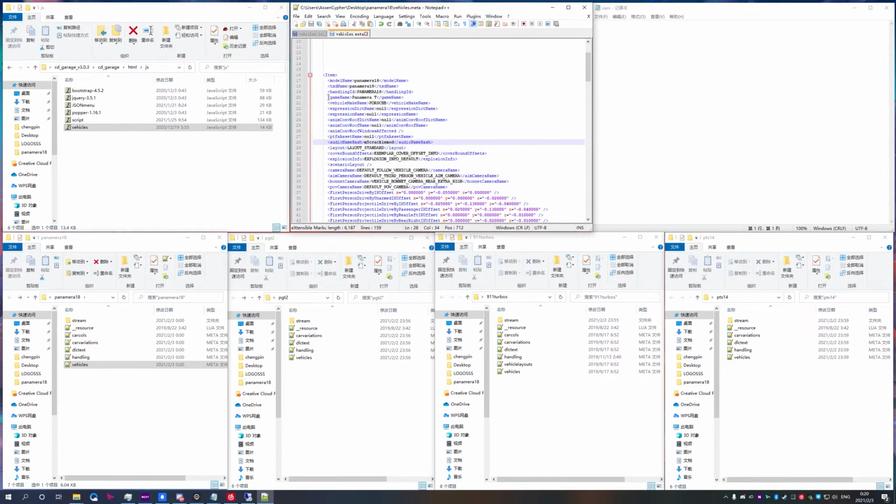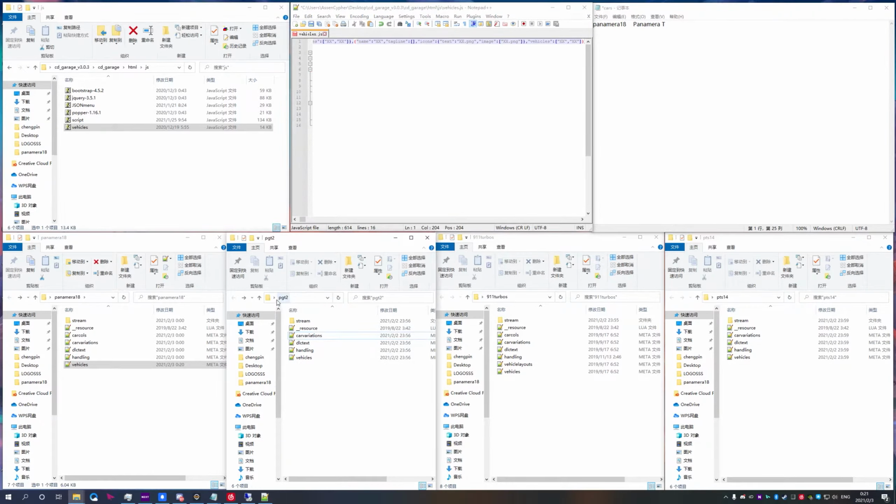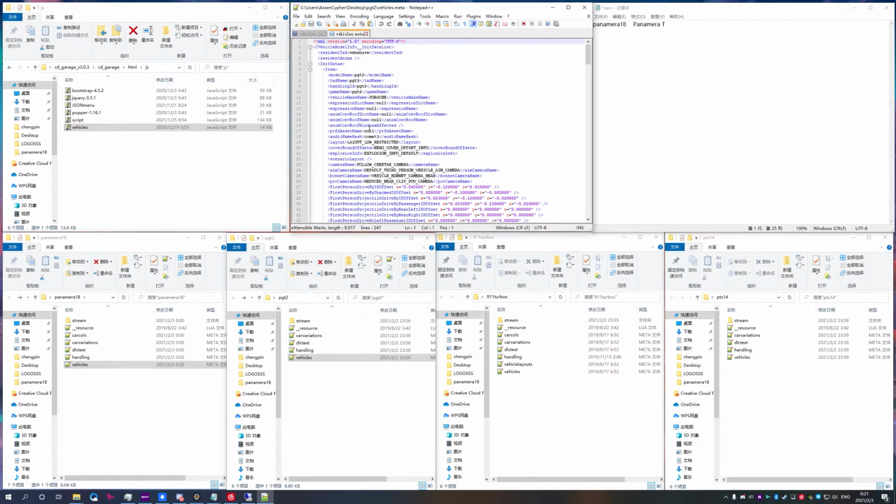So now, after you change the game name to Panamera T, I suggest you get your notepad to write it down. So now you write Panamera 18. This is the model name, the code you're gonna use to spawn the car, and this is Panamera T. Alright, so this is done. Next one, you go to this PGT2. I think it's called Porsche GT2 RS. Maybe it's 2010 maybe. So yeah, it's gonna be 911 GT2 RS 10.